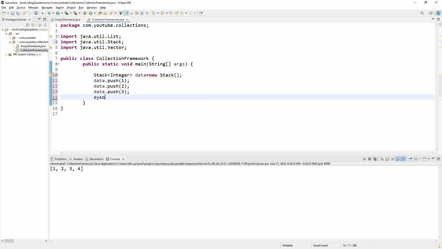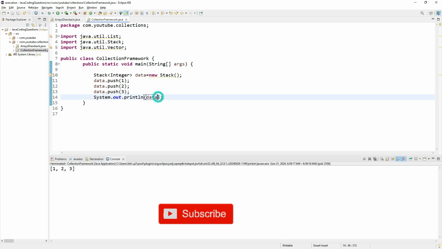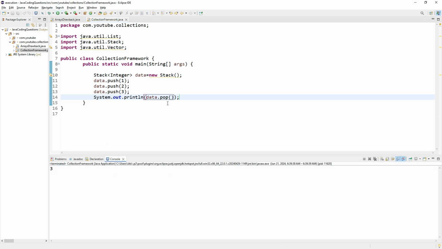If I try to print the output, what are you going to get? You are going to get the output as 1, 2, 3. The order in which you have added, the same order you are going to get. But if I apply data dot pop, what are you going to get? You are going to get the last added element, right? If I print it, you will get 3. The element you added last is the one you get.